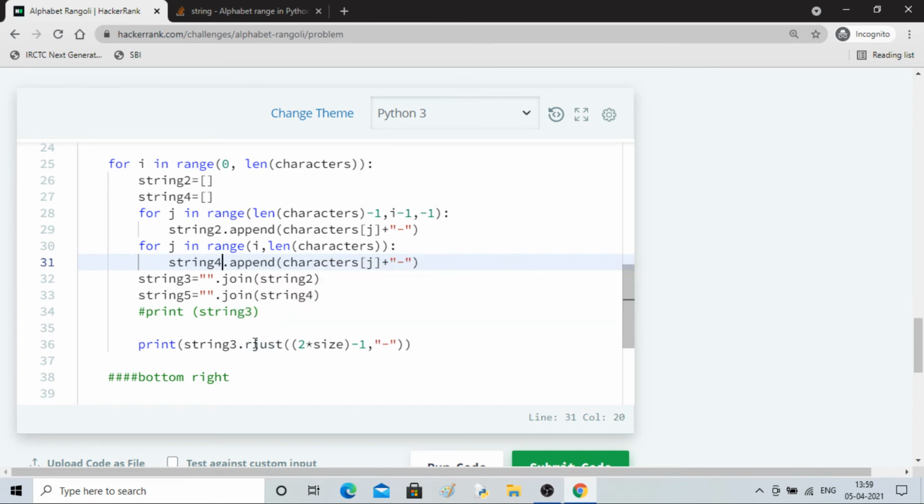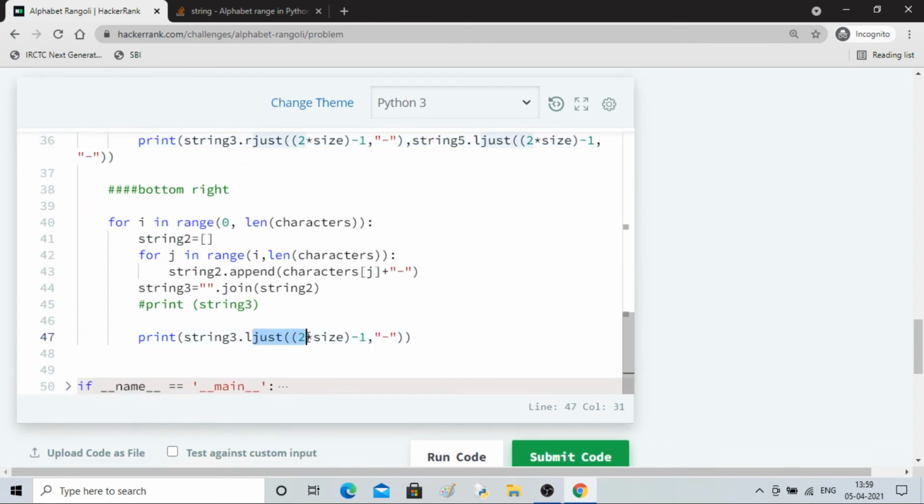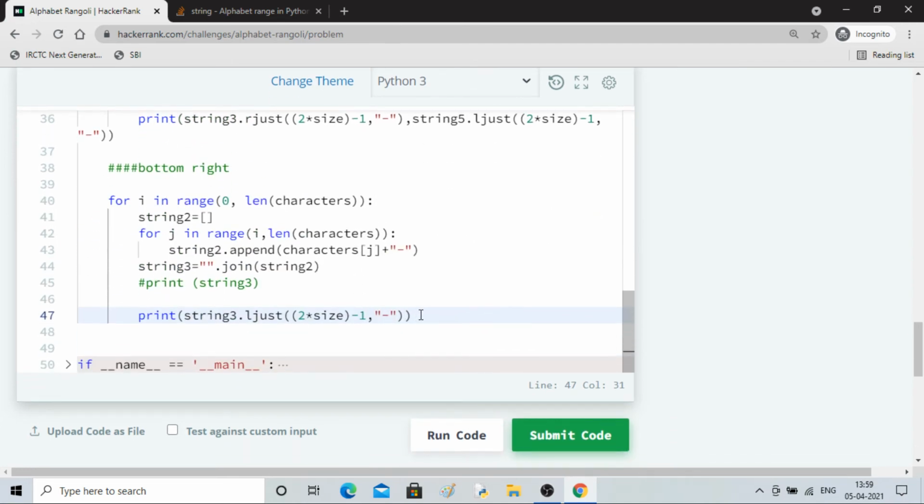Now what I have to do is I have to print them side by side, right? So this is my printing for left to middle. So I'll put comma and I'll put the same thing so that it will be side by side, but here I will print string 5, right? And this is R just, this is L just. Everything has to be left. That is the difference, right? Everything is same. So let's remove this guy now.